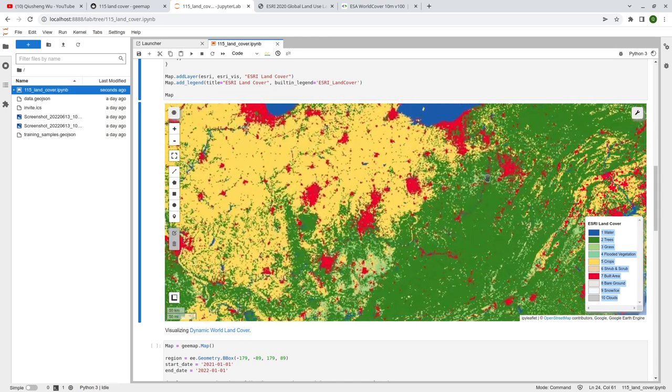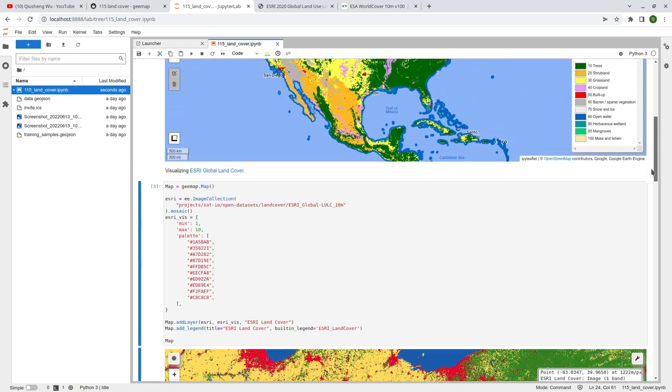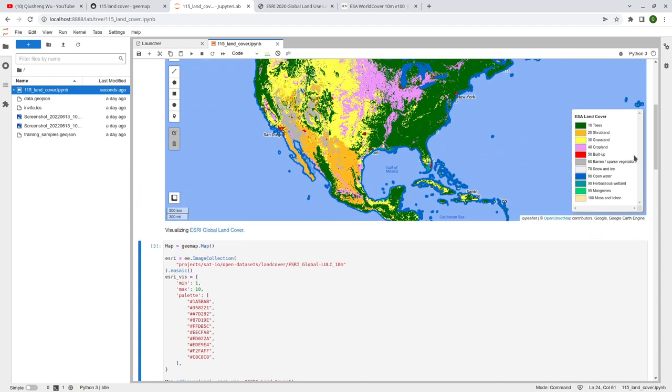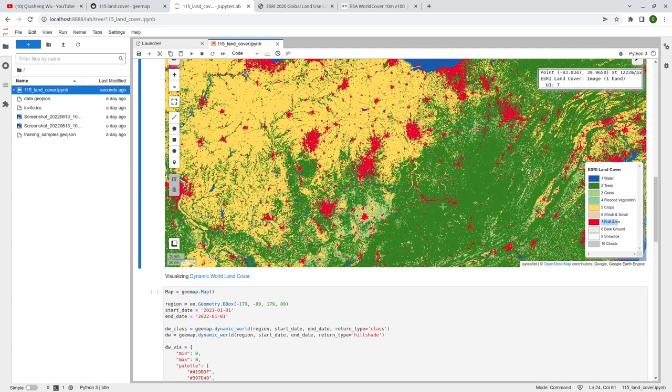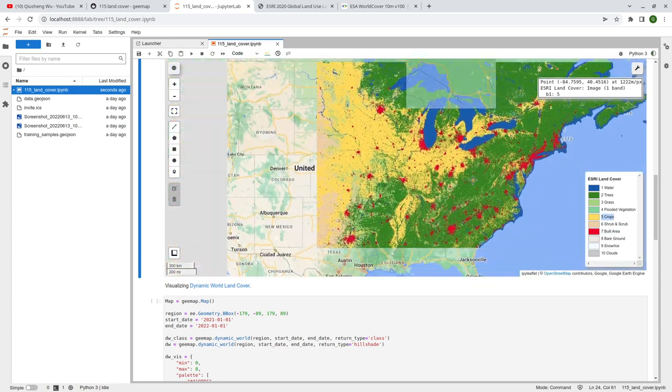So this one here, again, similarly, you can use the inspector. You can click your mouse. You should be able to see the value. So this one here, 7, right? Earlier, the ESA global land cover built up area is actually 50. So here is 7. So the values are different. Right? And then green one, it's 3, right? 2. The brown, yellow one is 5, like crop, right? So this is how you can visualize this one.